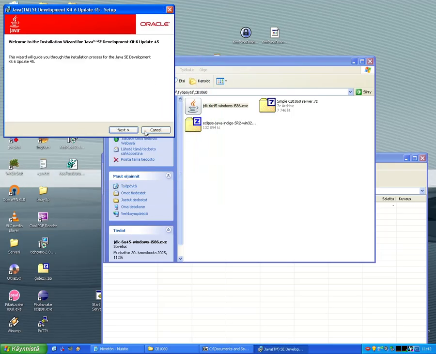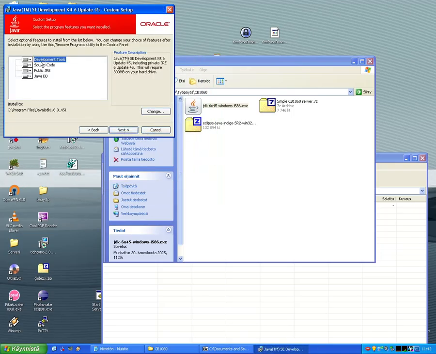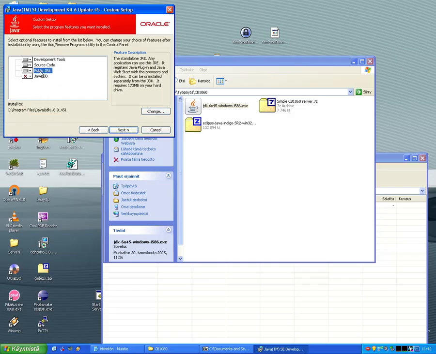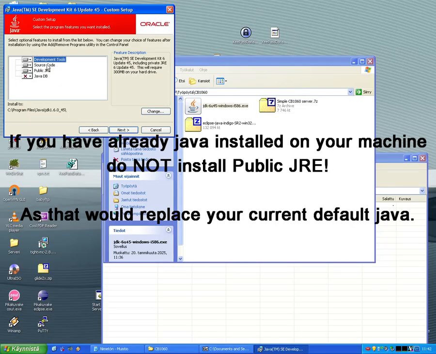I don't know what it's doing out here finally. So what we want: developer tools, source code, but we don't really need this, whatever. So supported this open source Bukkit dev. I don't think we need that. We don't really need a public JRE, but if you don't have anything else, this is basically the Java. This is what we use to develop, and it also comes with the Java, so private JRE.